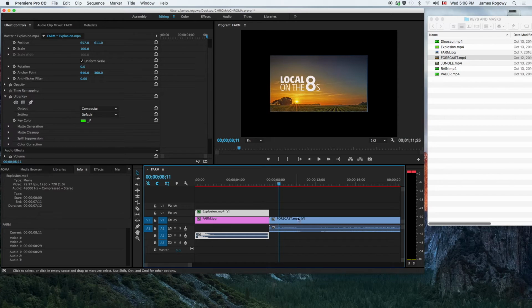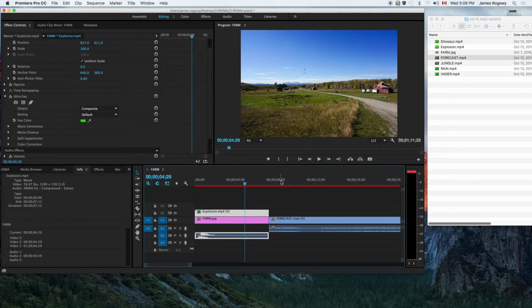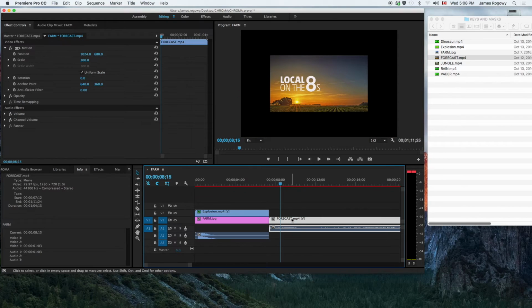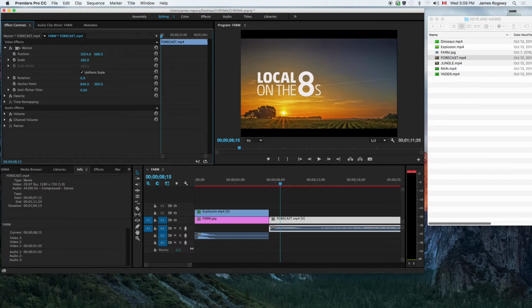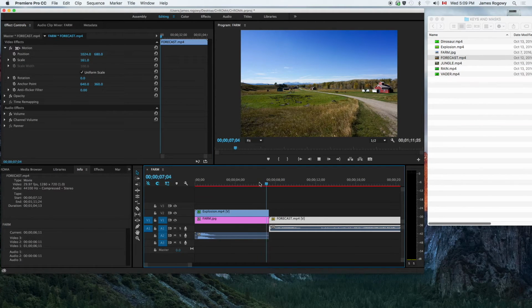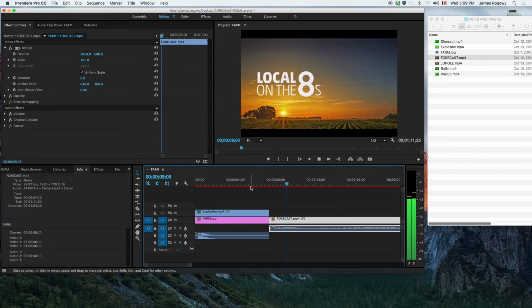Now you'll notice that the resolution of this video is different than the resolution we started with. So I'm going to click this, and if you remember from last time, I'm going to go and use the scale option. And I'm going to bring up the scale of that forecast so that it fills the frame. Let me just show you how that looks. Okay, fills the frame nicely.